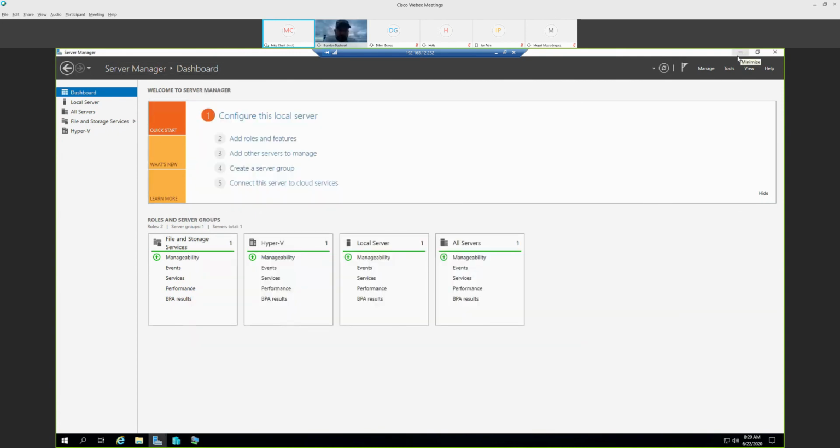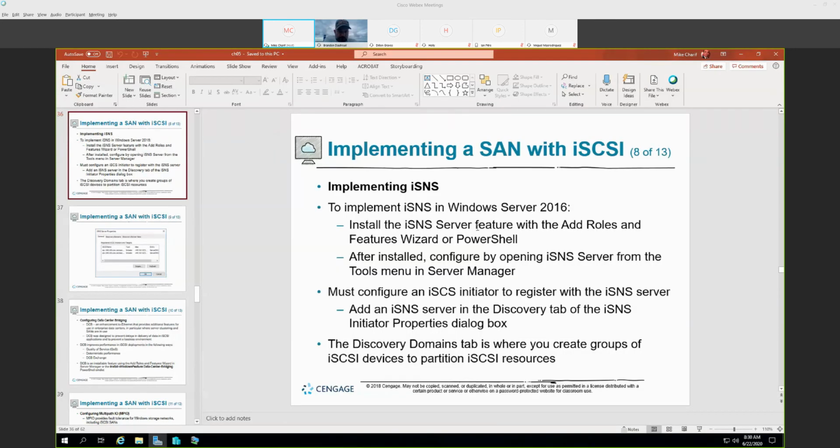But anyway, so we need to know the purpose of it. What is the main purpose for the iSNS? It's basically a feature provided, like you see how the DNS helps you to locate resources. This is the same thing with the iSNS.